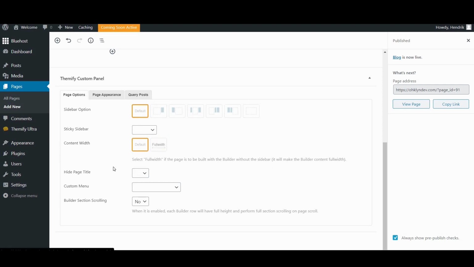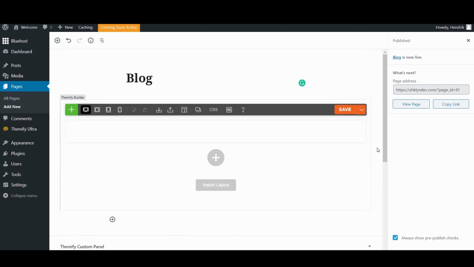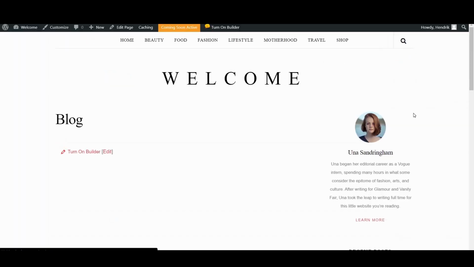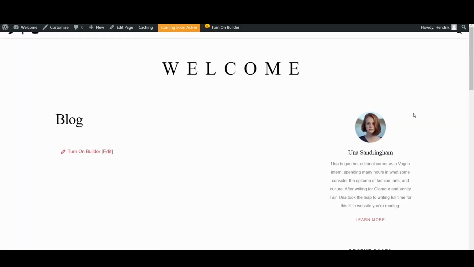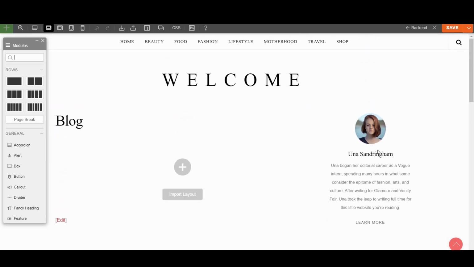To open the front-end version of the Themify Ultra Builder, you can view your page by clicking this button. And then once you're viewing your page from the front end, you can click Turn on Builder in the toolbar. So this is the Themify Ultra Page Builder.